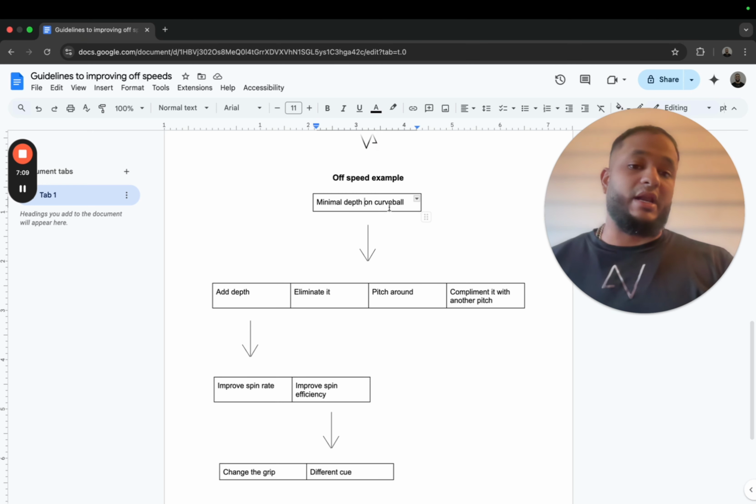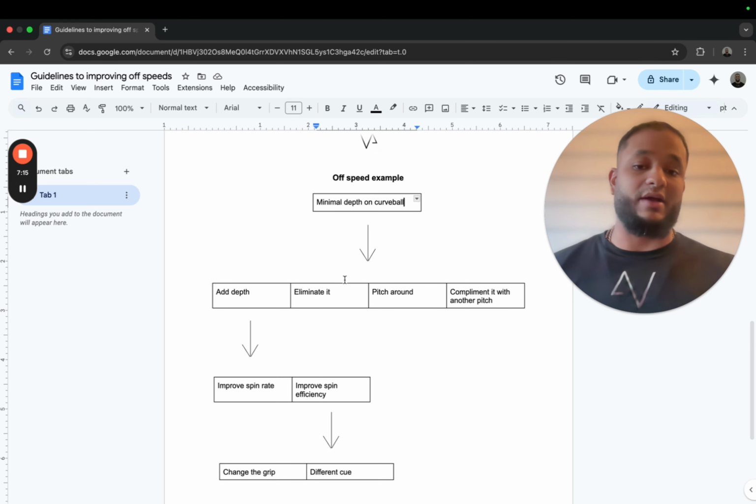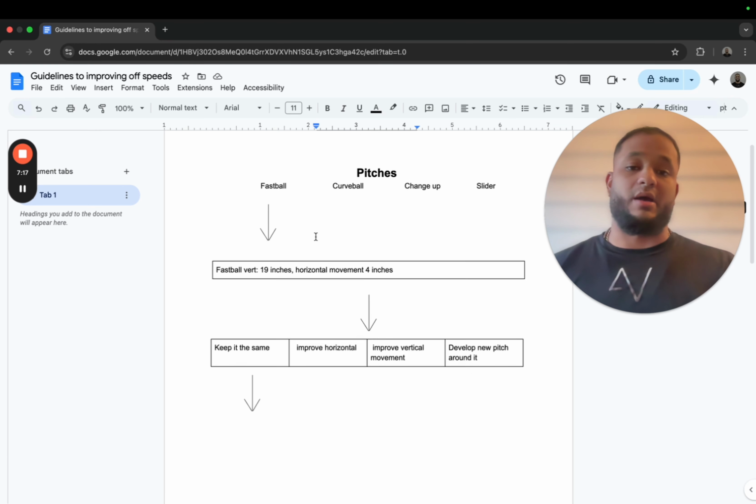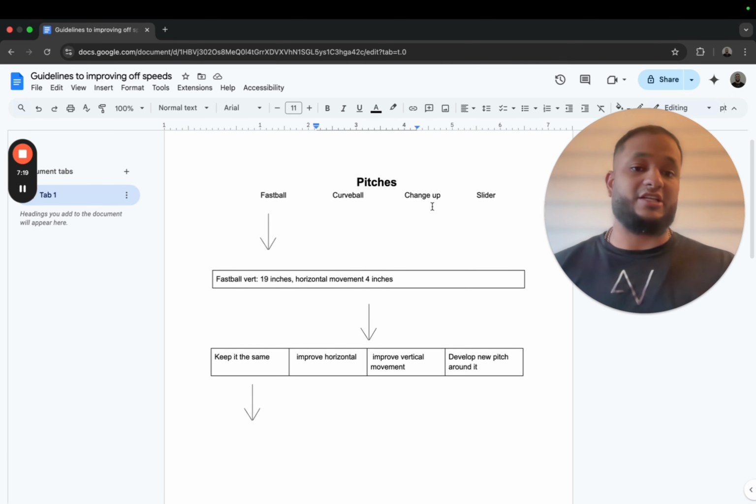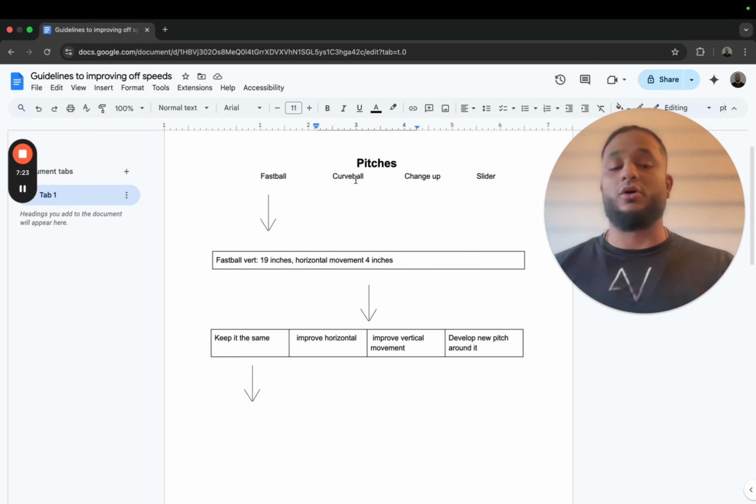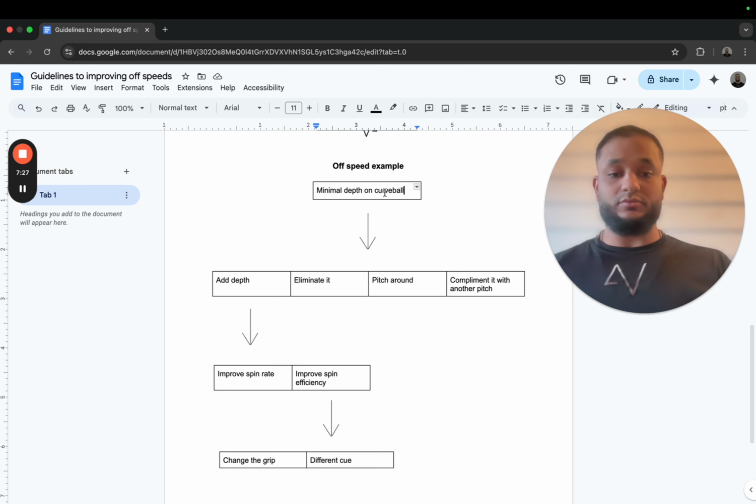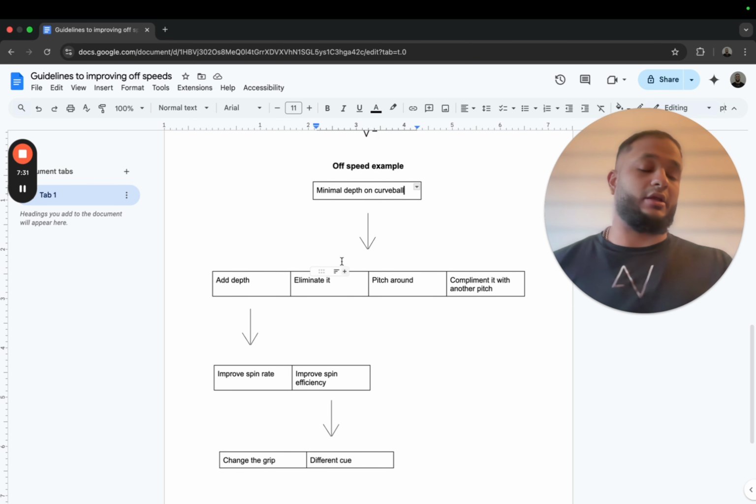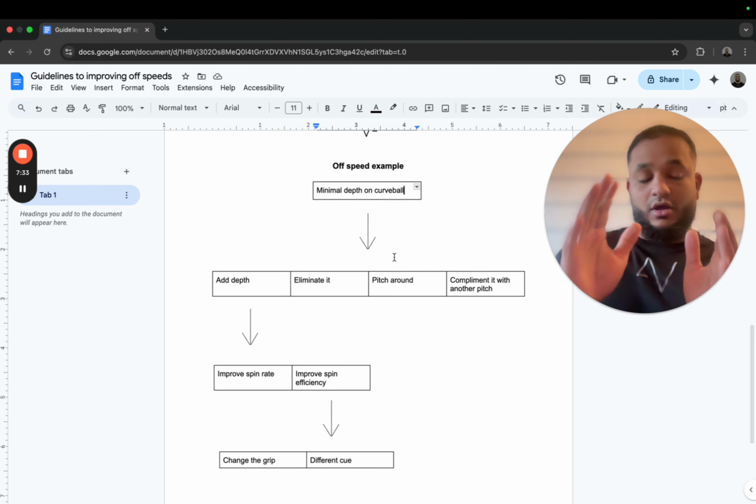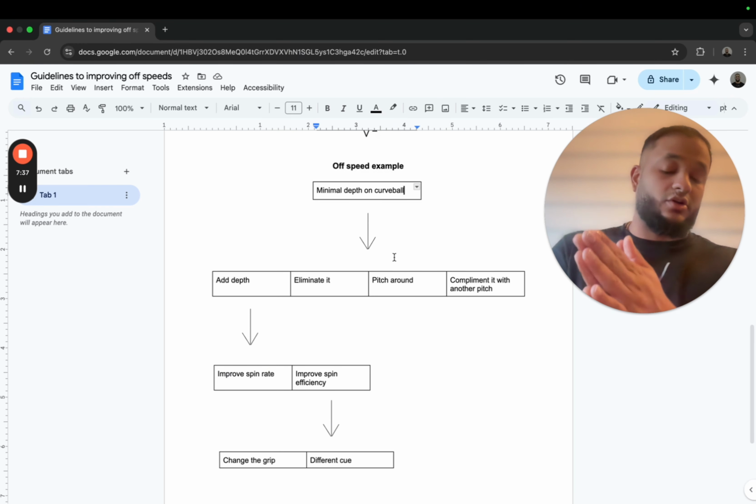And now you want to ask yourself, well, what is it that I need to do with this curveball? It's just kind of staying a little bit flat and it's getting hit around. Do I need to eliminate it? Remember, I don't know, maybe you're a fastball, changeup, curveball, slider guy. Maybe you're just a fastball, curveball, slider guy. And you're asking yourself what you want to do with it, and you kind of understand both the pitch movement that your slider has and the curveball.